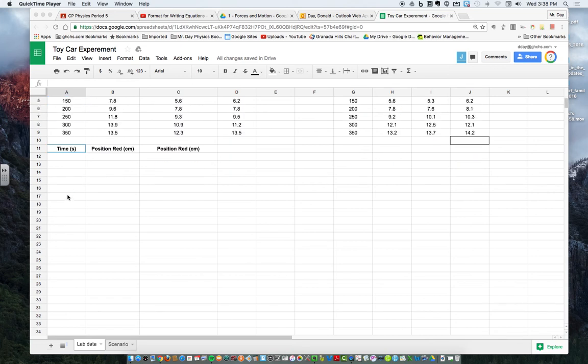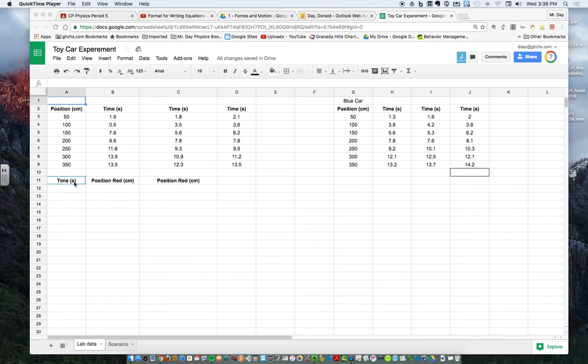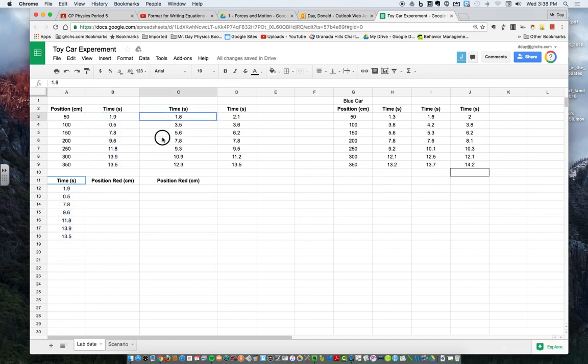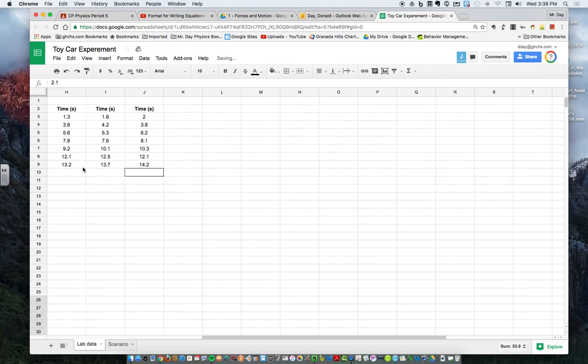But in Google Sheets, you're going to want to make a new chart, okay? And I'm going to take all these times here, and I'm just going to copy them, because I need just one column of times. All right, so here I go. These are all just a red car, I believe, right? So all those are for the red car.